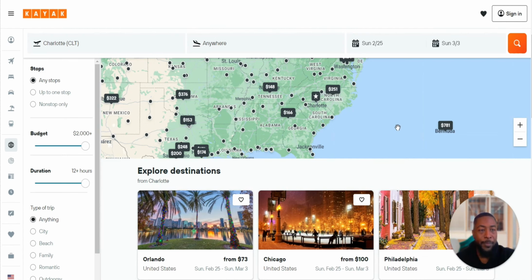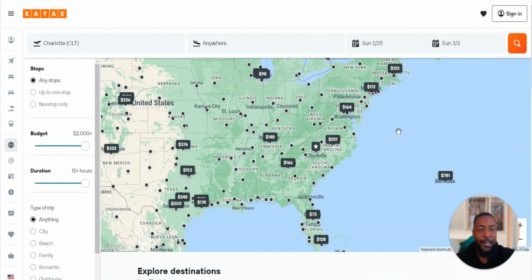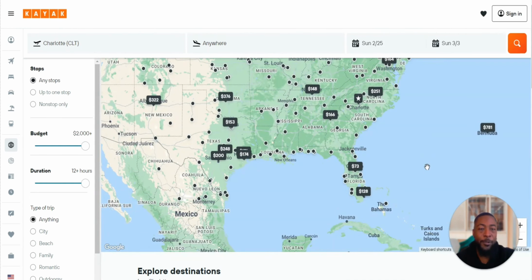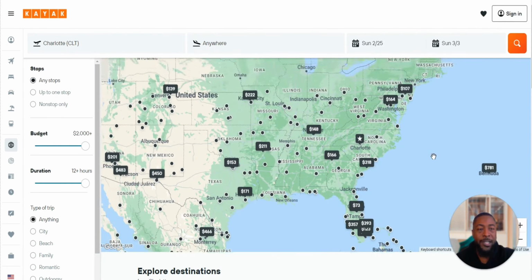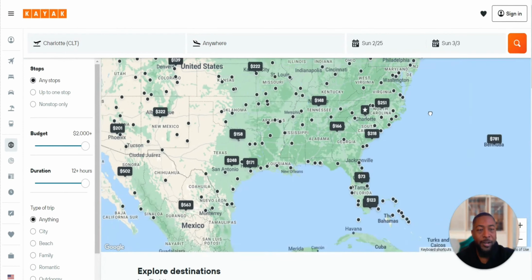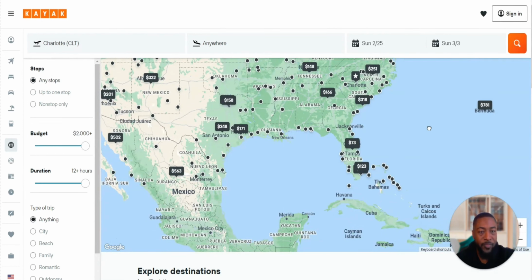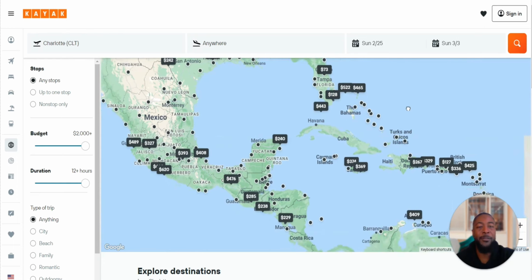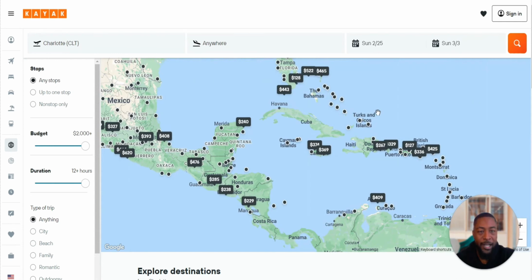So I'll bring the map up and let's look at options where I can fly out of Charlotte, North Carolina, and see the best prices I can find, like in the Caribbean, where I can get some sun, maybe at the beach during the winter. We have Miami. Miami is a good option for 128. That's 128 round trip from Charlotte.